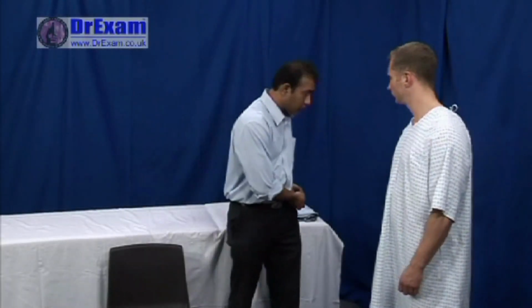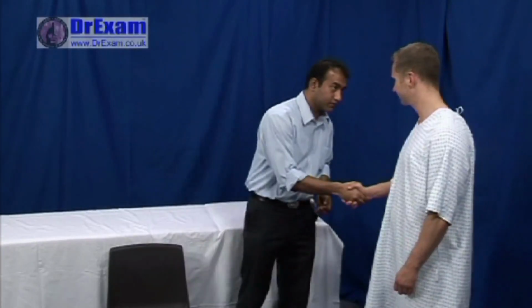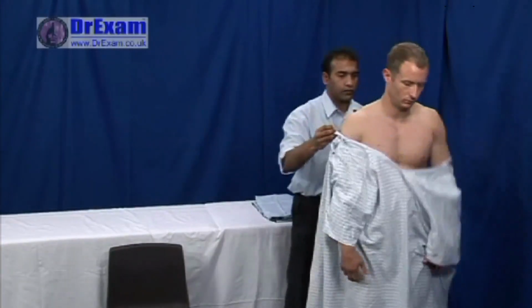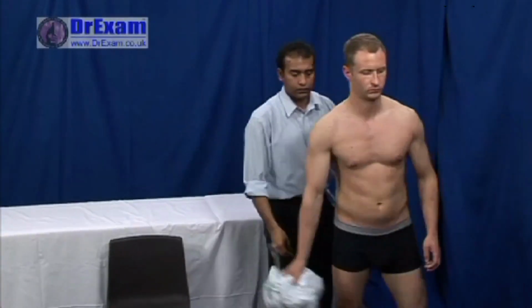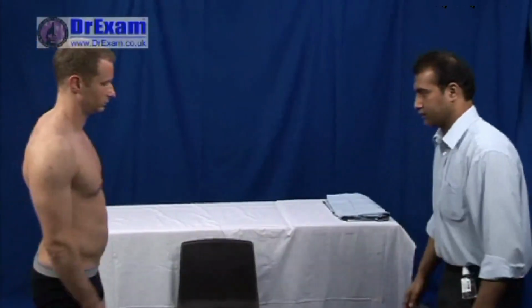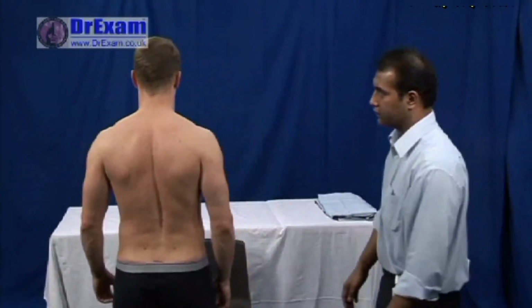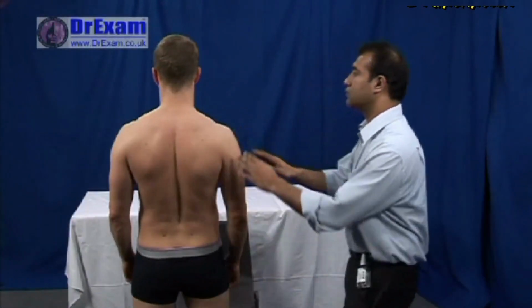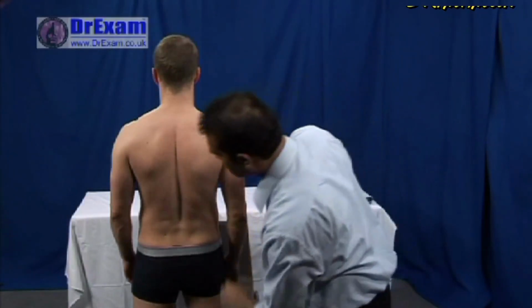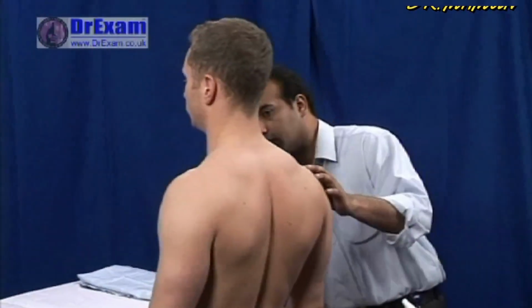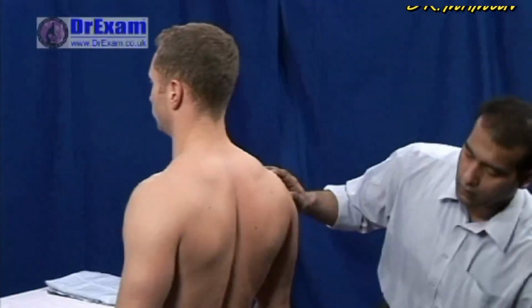Start by washing your hands, introducing yourself to the patient and gaining permission to perform the examination. Obtain adequate exposure. Then ask the patient to walk away a few steps, turn around and come back. With the patient standing, inspect from the front, the back and sides for any scars, swellings, asymmetry, deformities, erythema, sinuses and muscle wasting.